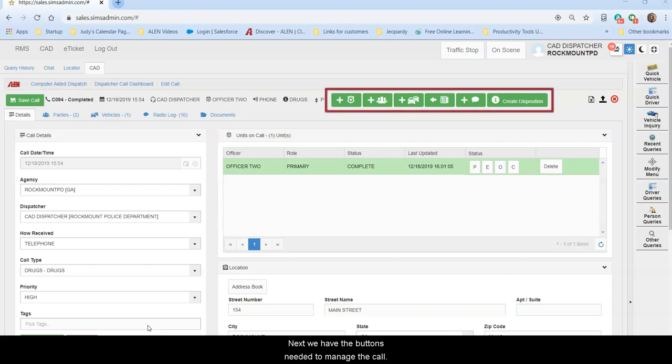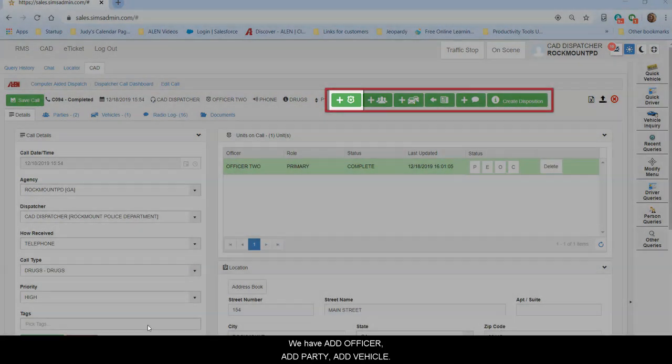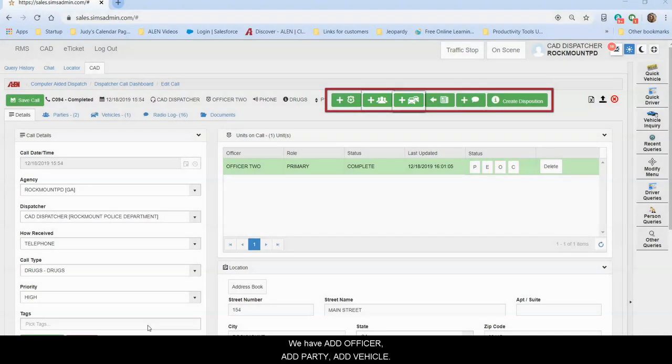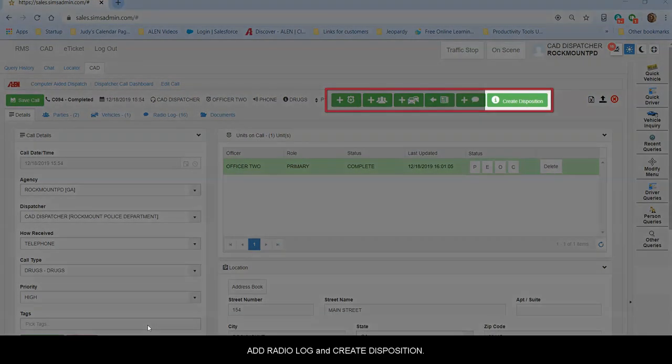Next, we have the buttons needed to manage the call. We have Add Officer, Add Party, Add Vehicle. We also have Import from Query, Add Radio Log, and Create Disposition.